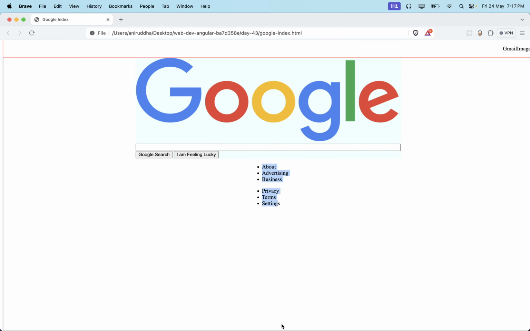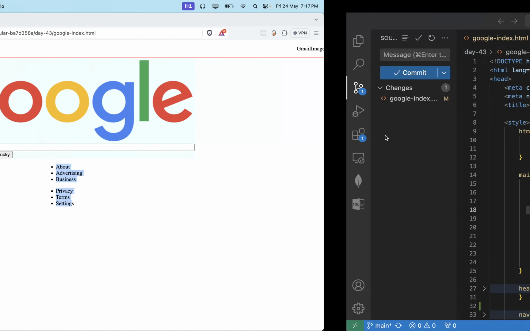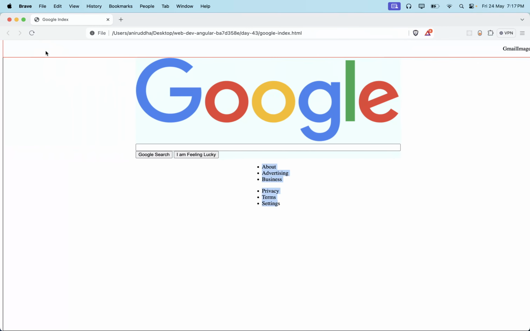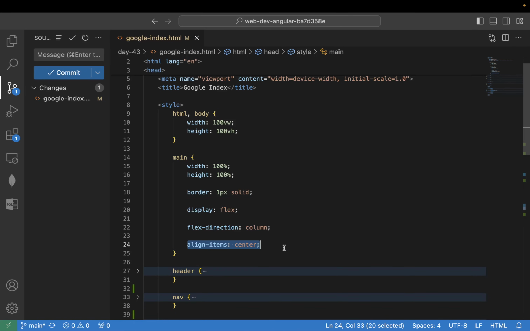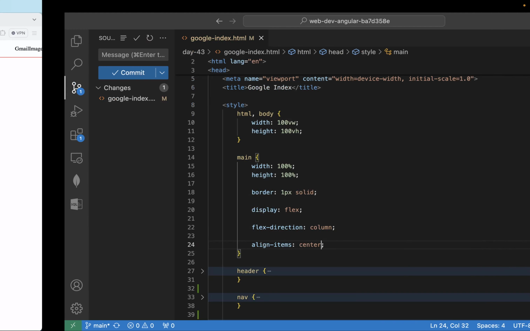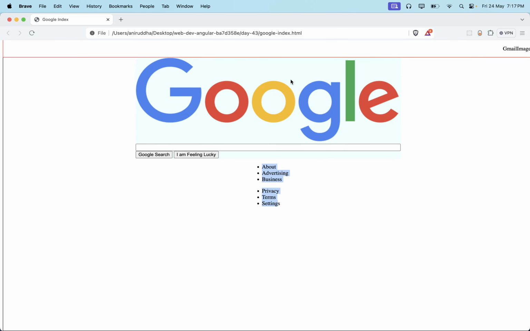Which flex property shall I apply? So this should be at the top. Remember that the middle section should be at the center, and the footer should be at the bottom. Remember that you are in a main. Main is a display flex, and orientation is the column. And to the main, you have applied align items center. Align items center. So what has happened? Everything has come to the center.